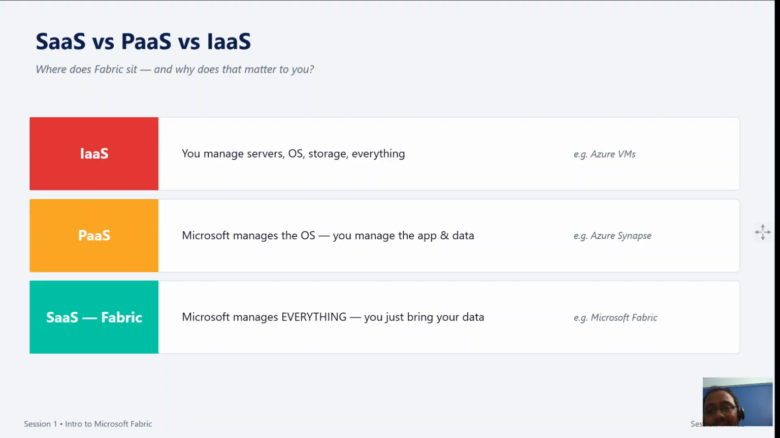Imagine there are three ways to get a dinner, in simple terms of IaaS, PaaS, and SaaS. If you are working with IaaS, infrastructure as a service, it is like renting an empty kitchen. You have to bring your own stove, your own ingredients, and cook everything yourself, but you have full control over it. That is nothing but infrastructure as a service.